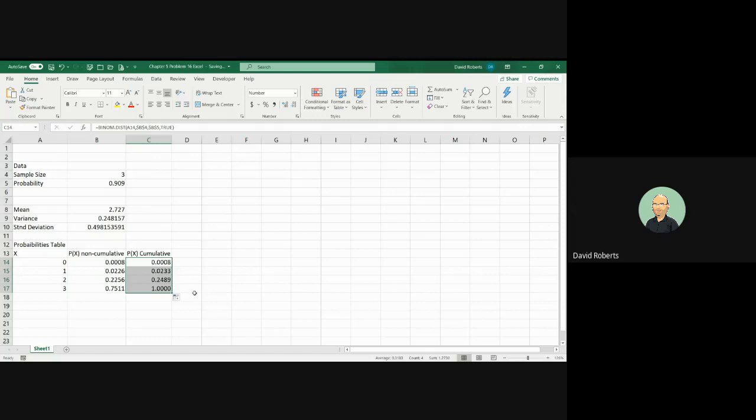what is the probability that all 3? So the answer for A looks like this. Probability X is equal to 3 is 0.7511. For B, probability that X is equal to 0 is 0.0008. I could click the cell.